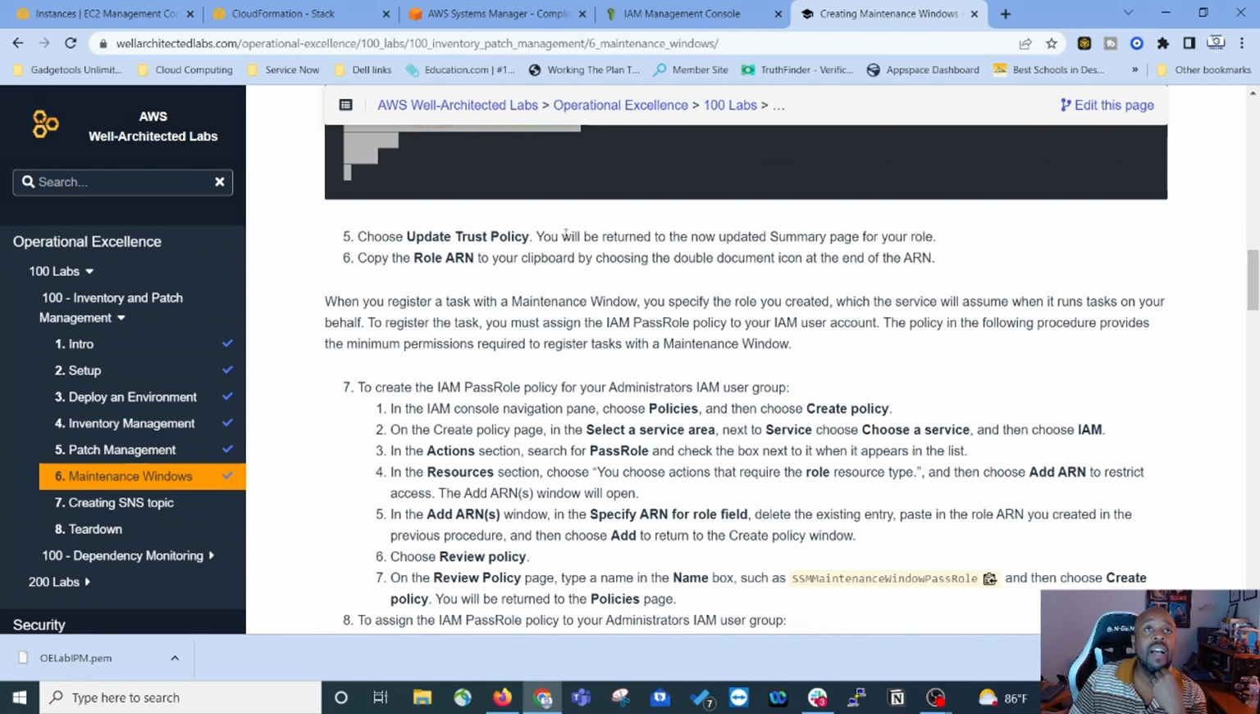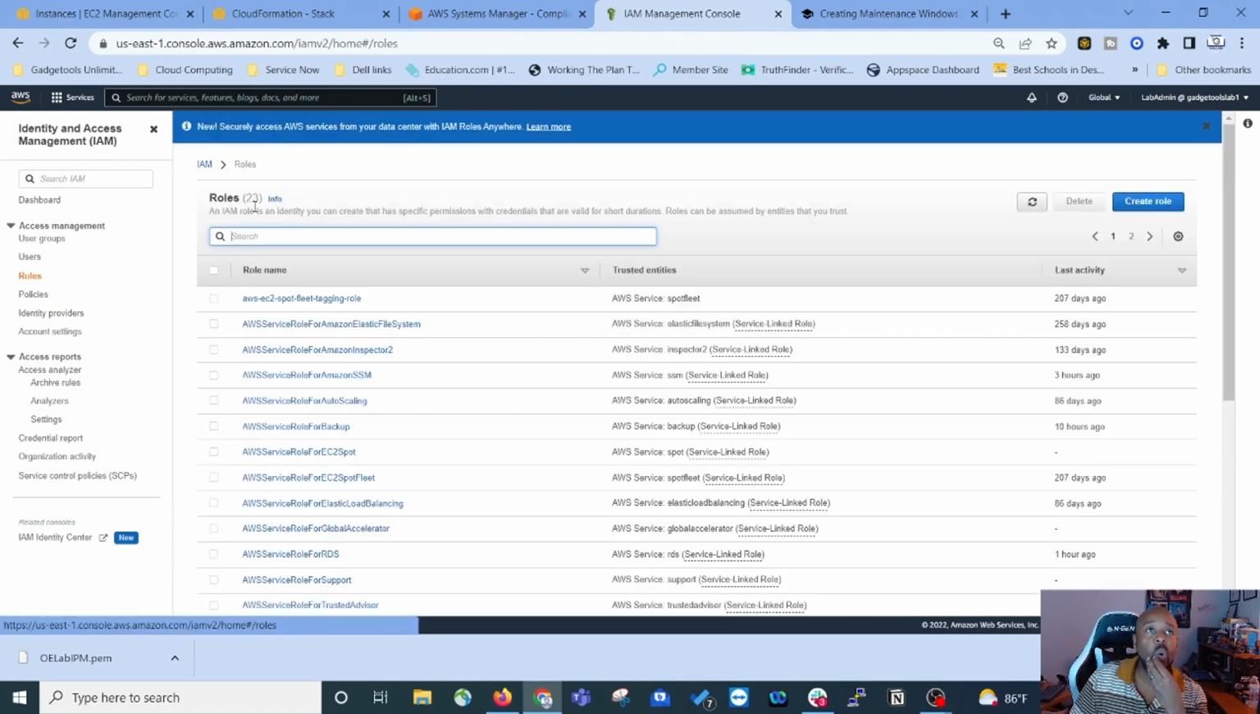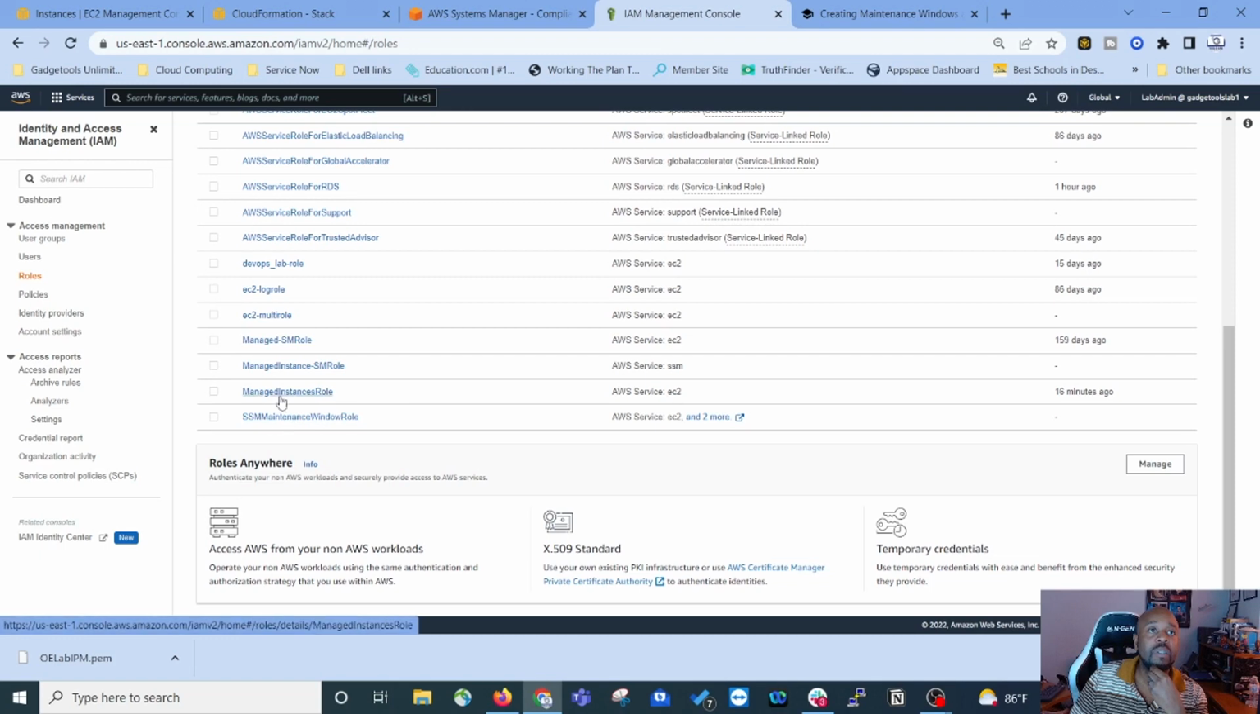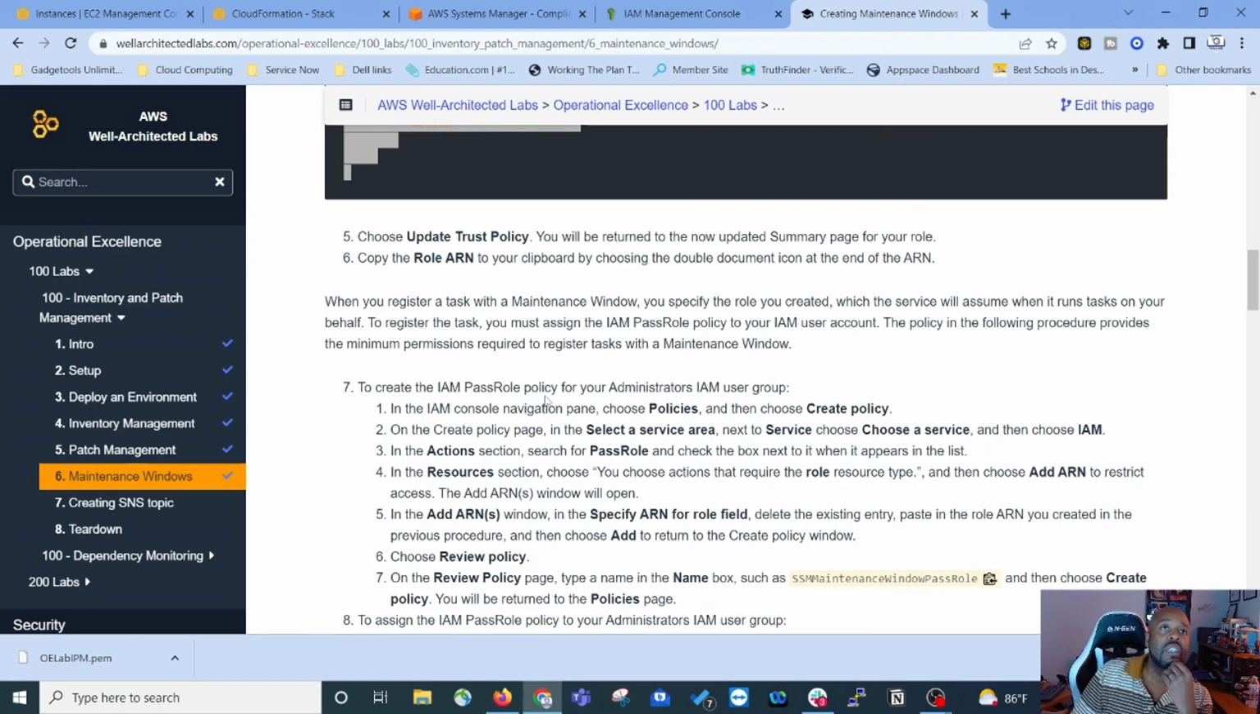And then step 5, update the trust policy. Copy the role ARN to your clipboard by choosing the double document icon. Okay, yeah, next to ARN. Okay, let's go back to the roles. We're going to go to SS maintenance window, and I should see an ARN. Here it is. Boom. Copy the profile ARN.